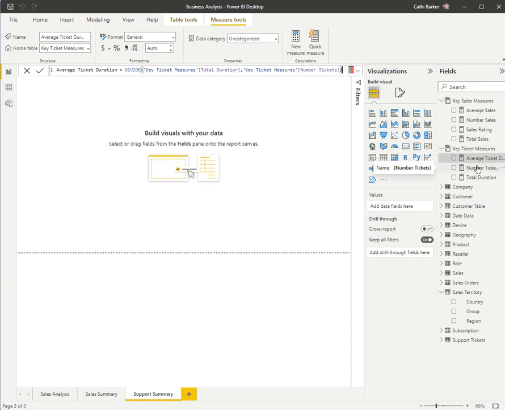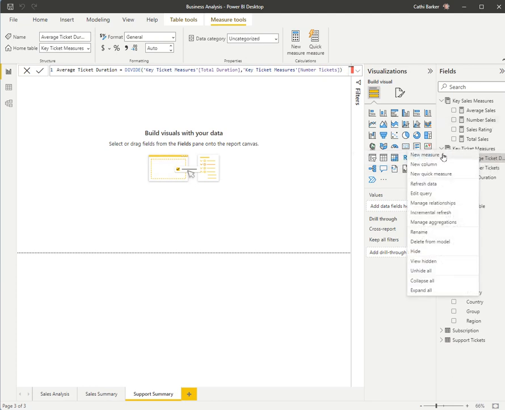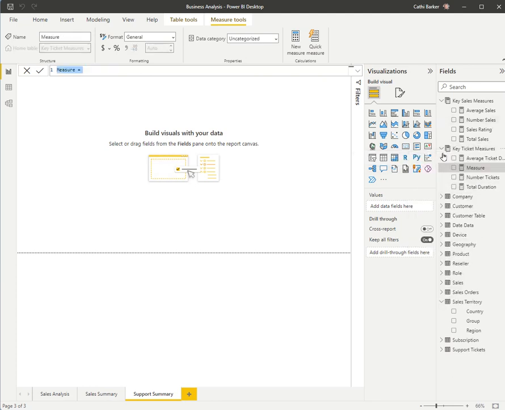And then lastly, I want a target. I want my target for when a ticket is done to take no more than 3.6 days. So I'm going to right click key ticket measures, create a new measure. I'm just going to call it target duration. Let's make that a capital D, equals 3.6. That's my target. Okay. So there is my new key ticket measures group, and there are my 4 measures in it.